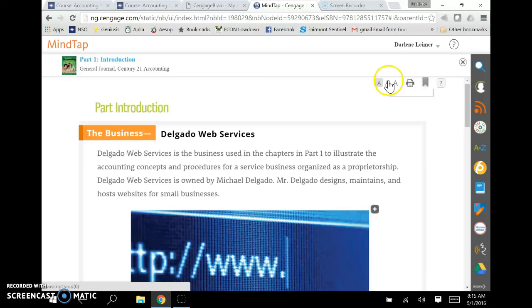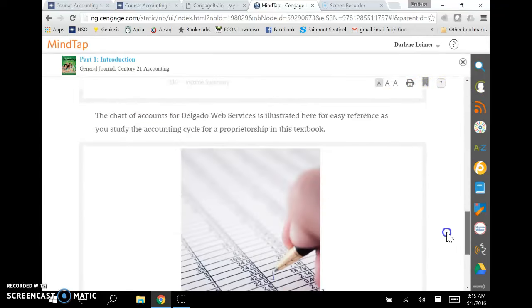And your textbook, you can change the size of the font. You can print it. For those of you who would like to print some of the pages or all of the pages, it's available. You can add a bookmark. This one's a short one, so you probably won't want to do that. And you can get some help here. You can arrow or scroll down and you'll get the full page.